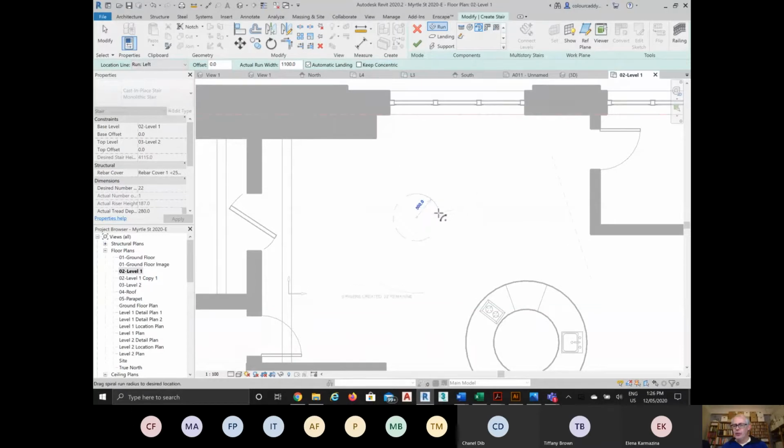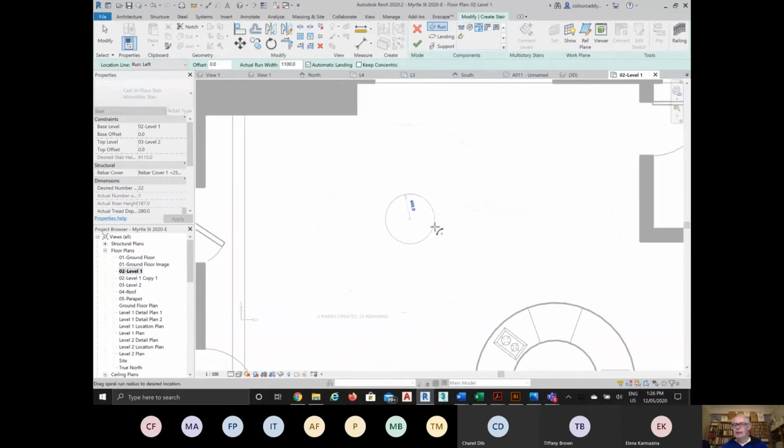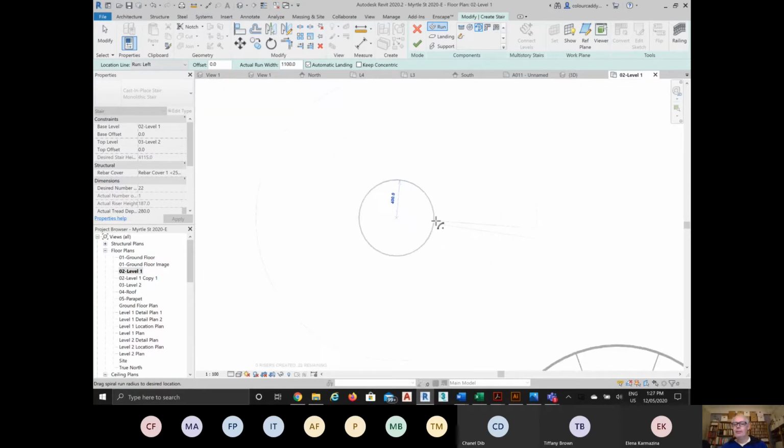Bring the cursor out so that you can see the flight. As always, you should be looking at the riser count in properties. So on the left there, you can see it's 22 risers. So we can have a maximum of 18. So I'm just going to do that. And then also you can see there it's got run left. So that means as I bring the cursor out, you can see there my cursor is on the left-hand side of that flight. So with the inner radius there that I was after, I'll click my start point.